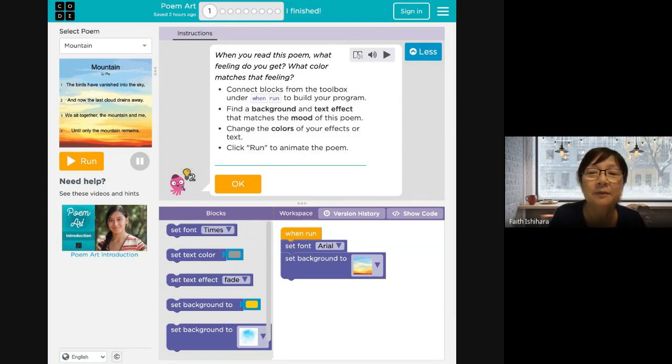So again, first we're going to select a poem, pull down this drop-down menu, and then use tools in the toolbox and slide them over to the workspace. So when run, I might, well, let me pick a poem. I'm going to select this one about the clouds. And I'm going to change my font to Arial. And I'm going to change my background.